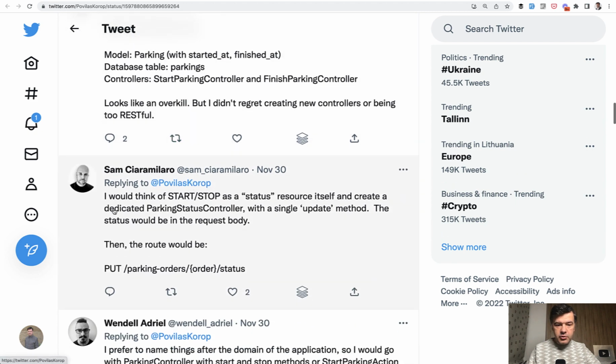Then another approach by Sam, renaming the thing into parking status controller. We just update the status for both. Again, for that we probably need to have parking order before, and then we just start the parking with status update and finish the parking with another update. So just one put endpoint with update method on parking status controller. But again, that requires 2 endpoints then, order and then status of that order.